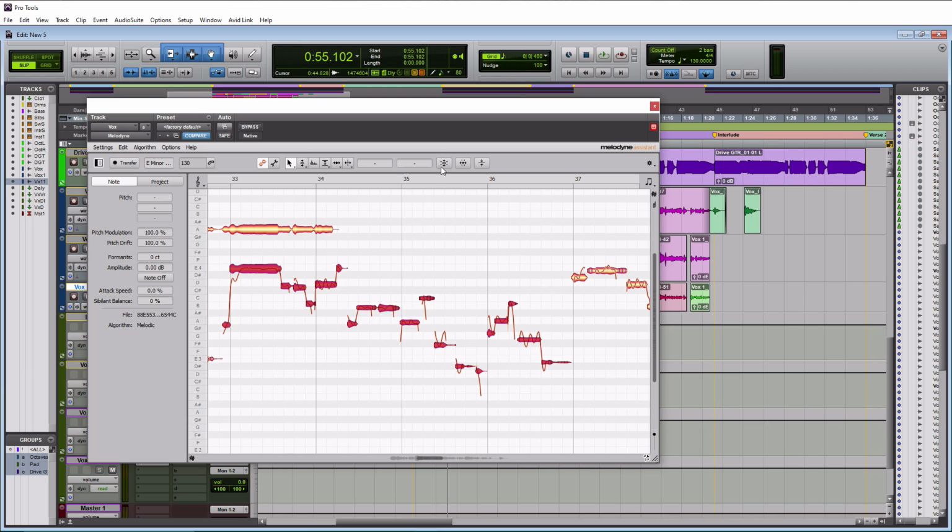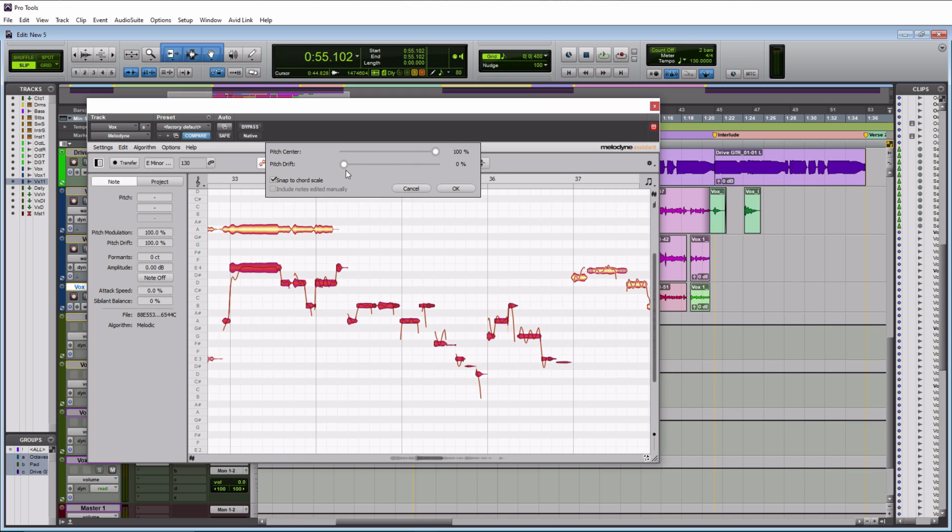And then we'll go up to our pitch macro. Snap to chord scale. Pitch center to 100%. Pitch drift to 50%-ish. Hit OK. Go to our pitch modulation tool here. Second one down. Grab and pull down. It's about 91%. So I think it's a good start. Let's give it a listen.